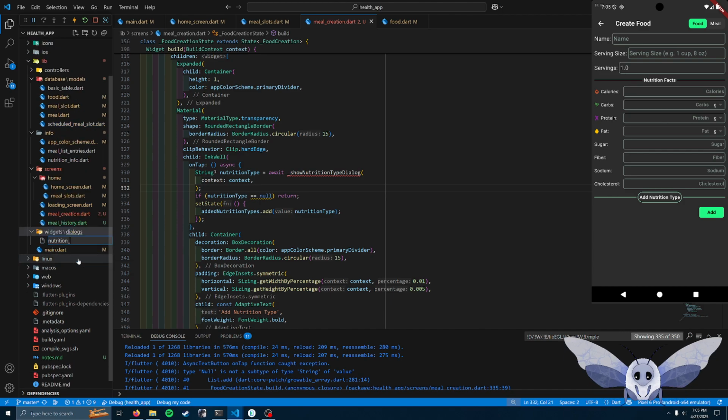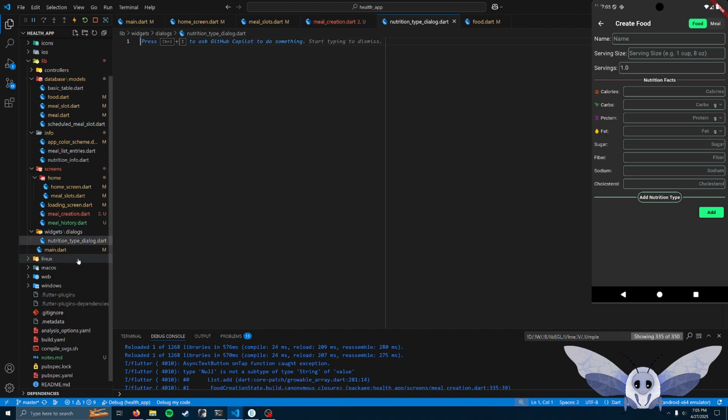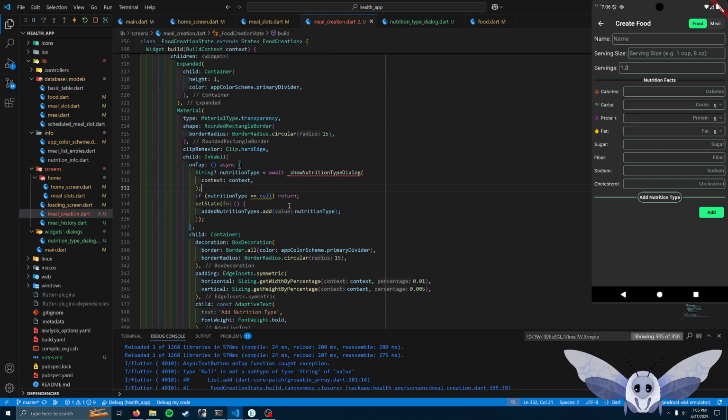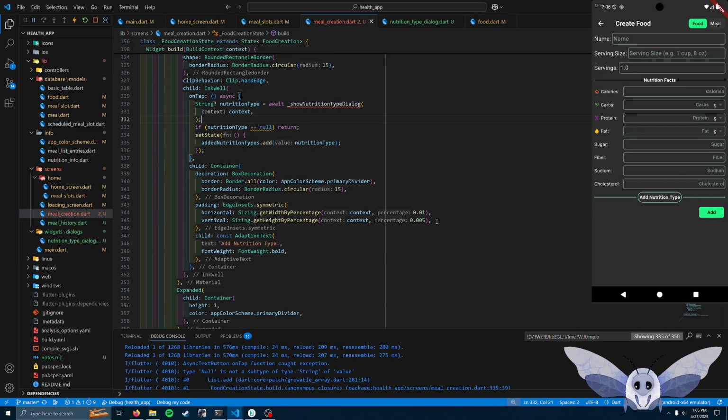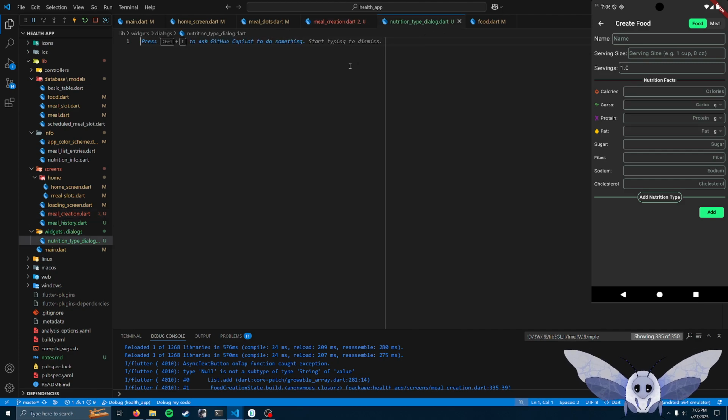And nutrition type dialog, where we'll give our nutrition type selectors. We'll also need a better word than type, nutrition type, because I don't think that makes sense to anyone. I think they would look at it and go, "What the hell is a nutrition type?"